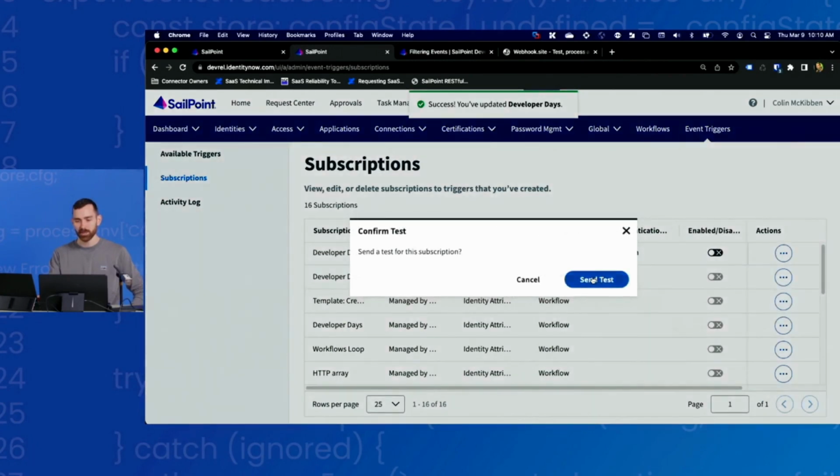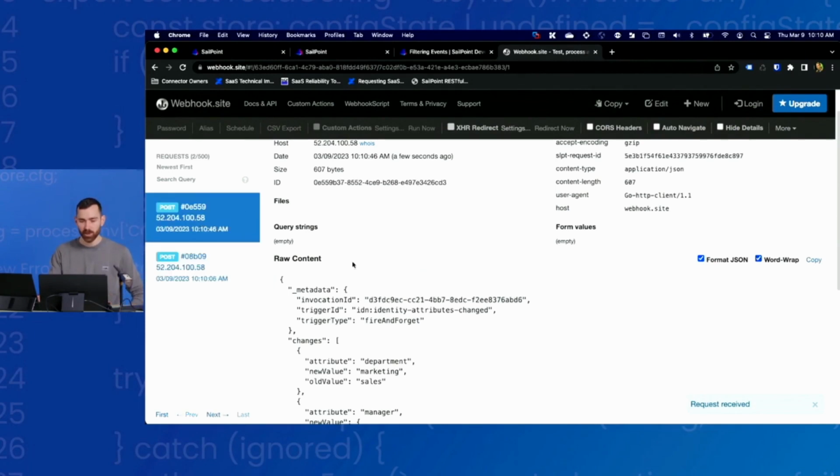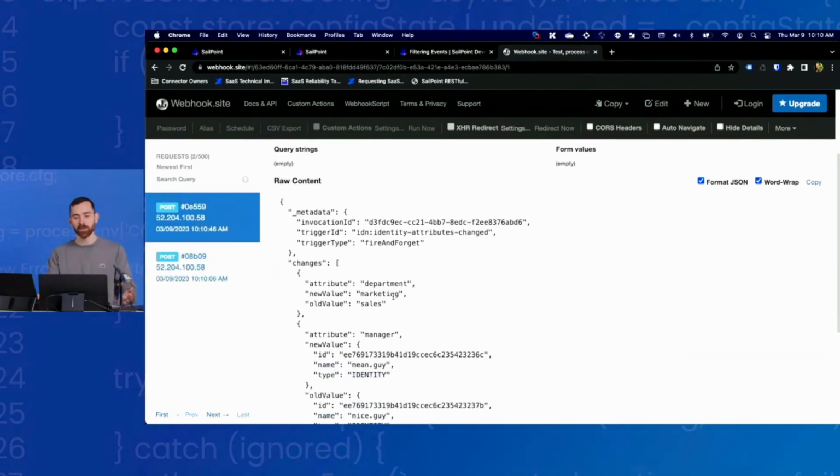So if I test subscription, I should see 2 events in my webhook.site. There it is. Okay. So that's working. Now you can also test the inverse. So I just tested a successful run here. I said, okay, the attribute needs to be department. That's got to be one of the changes. And the new value needs to be marketing. So that was successful. Now what if I want to test the inverse and make sure that, if those don't match, it won't trigger on that?